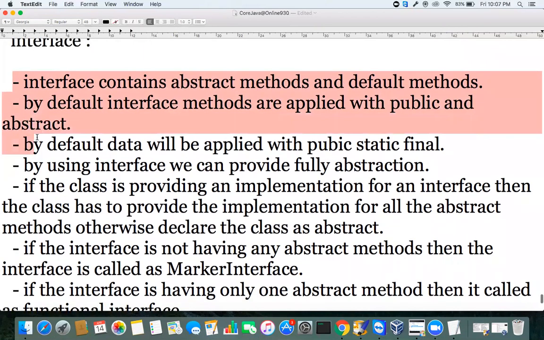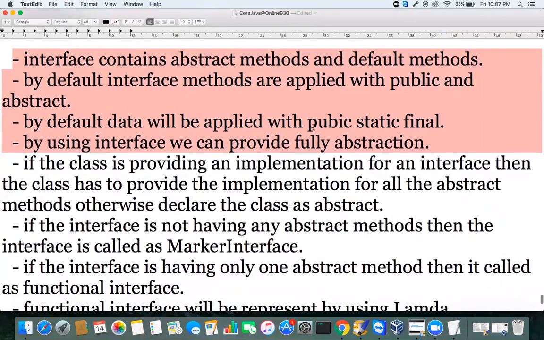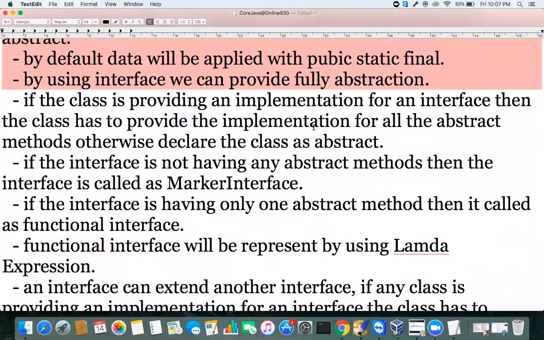And by using interface, you can provide full abstraction. Whereas in case of abstract class, it's not full abstraction, it's partial abstraction, meaning some data you can hide and some data you cannot hide. But in case of interface, completely the data is hidden from the user, because interface contains only the abstract methods.